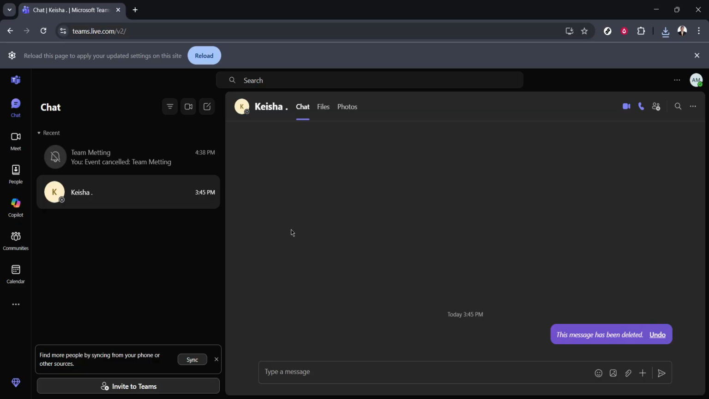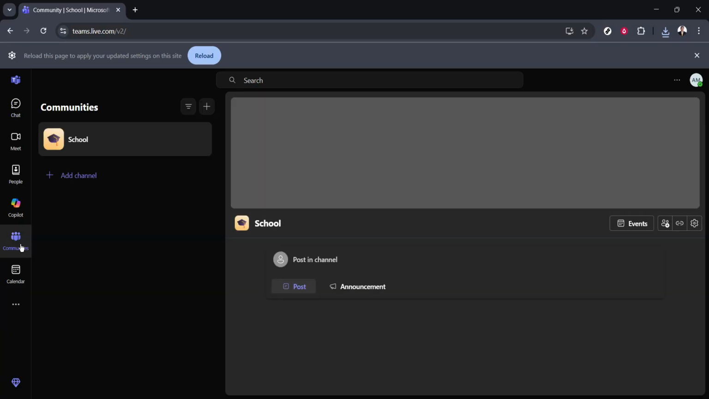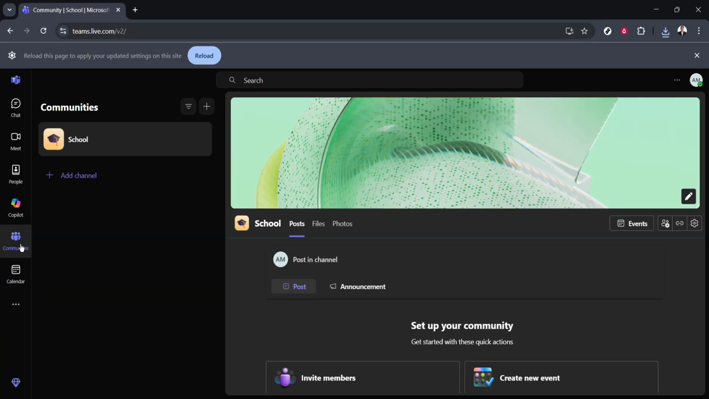To begin, open up your Microsoft Teams application and make sure you're logged in. You'll want to navigate to the left-hand side of your screen where you see the main navigation pane. Here you'll find various icons and options like chat, activity, calendar, and more. Look for the Communities option. This section is where you manage and interact with all the different groups, teams, or channels you're a part of, serving as the central hub for your team communications.